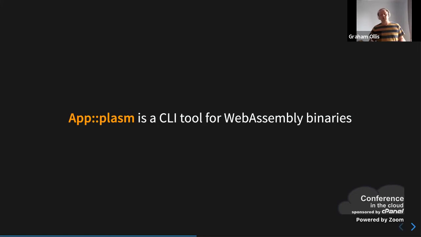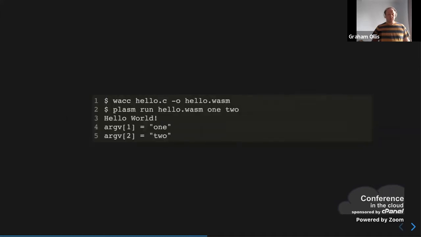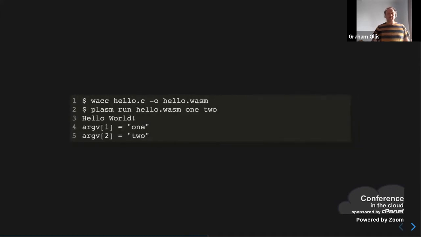Perl Wasm is a command line tool for WebAssembly binaries. Let's use this very simple C program that prints out a greeting and command line arguments that are passed to it as an example. We can compile the C into a WebAssembly binary and run it with the wasm run subcommand. It works exactly when we run it this way as if it were a native C program. It prints out the message, and for each argument that we pass in, it prints those out as well.